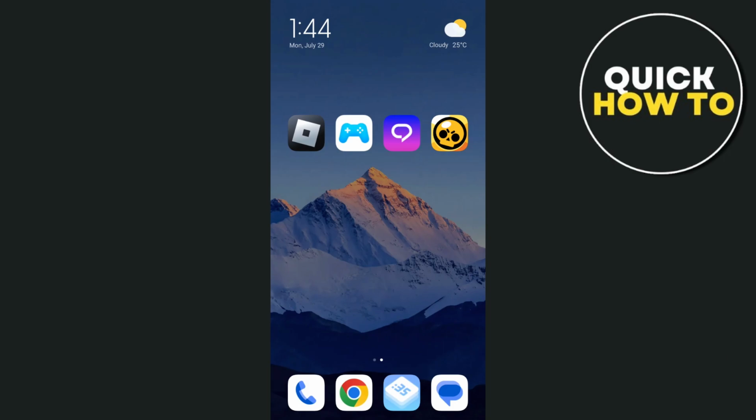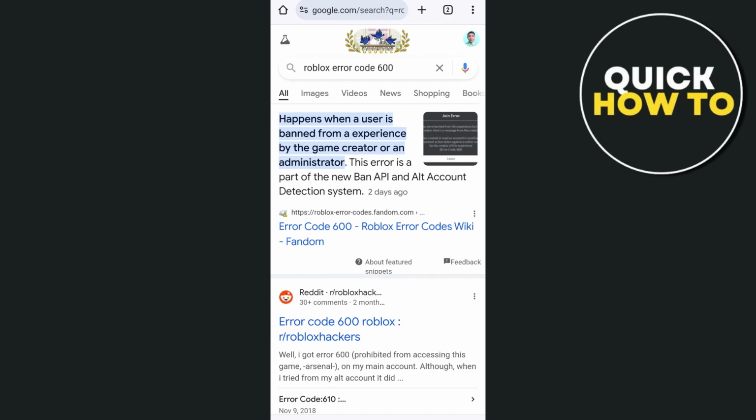In this video, I'm going to show you how you can fix error code 600. This account is prohibited from accessing this experience. So what is this error code 600? As you can see, it happens when a user is banned from an experience by the game creator or an administrator.